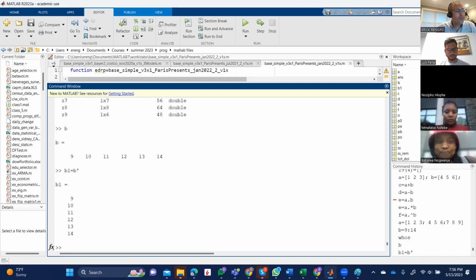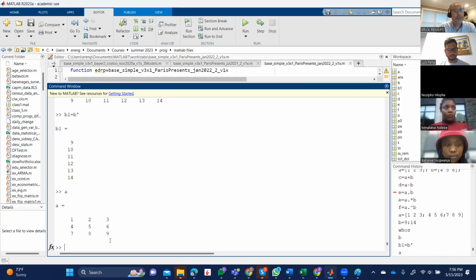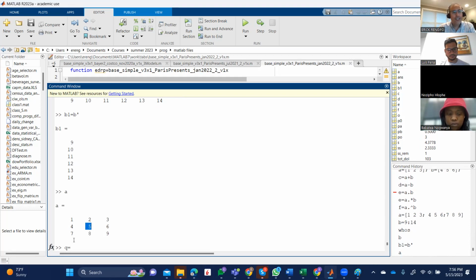Make sense to everyone? Yes. Okay, perfect. So now let's go back to my A matrix. I want you to do the following. Let's call this Q, okay? I want Q, guys, to be this value here, 5. So how does MATLAB understand the notation, the positions here? For MATLAB, the positions are the mathematical positions. What is the position for this number here? 1, 1, correct? First row, first column.